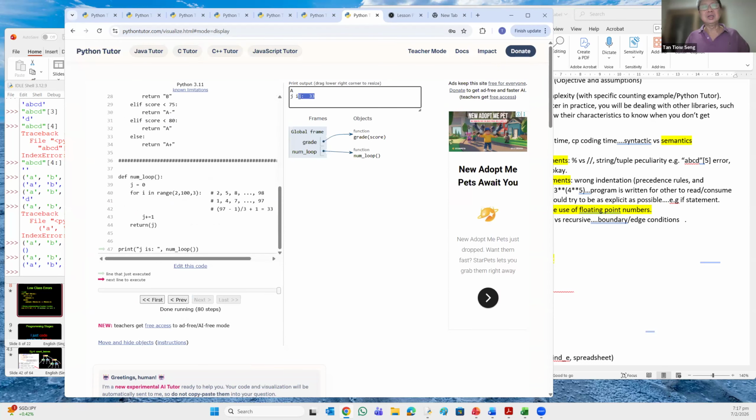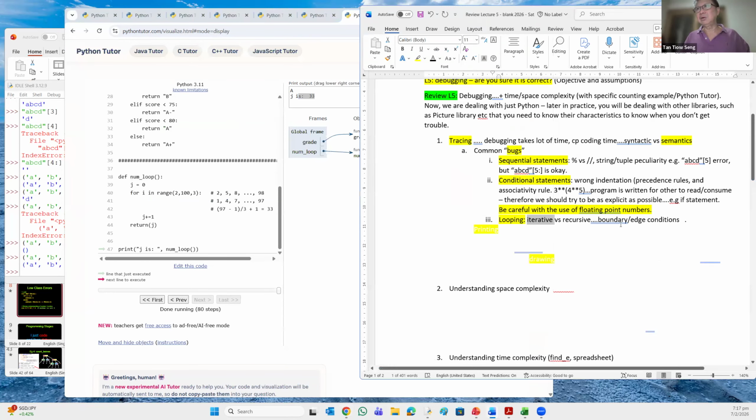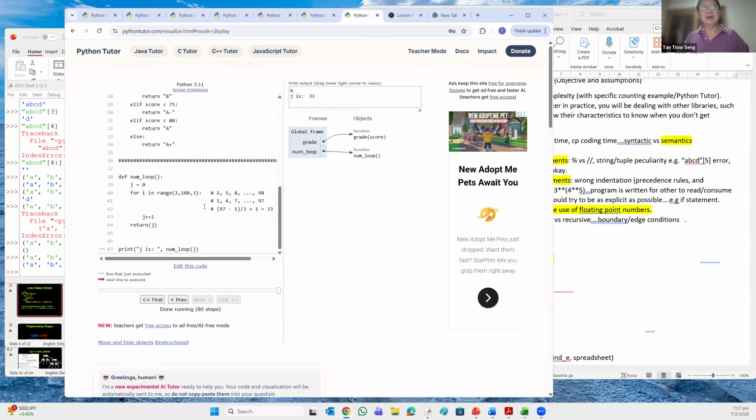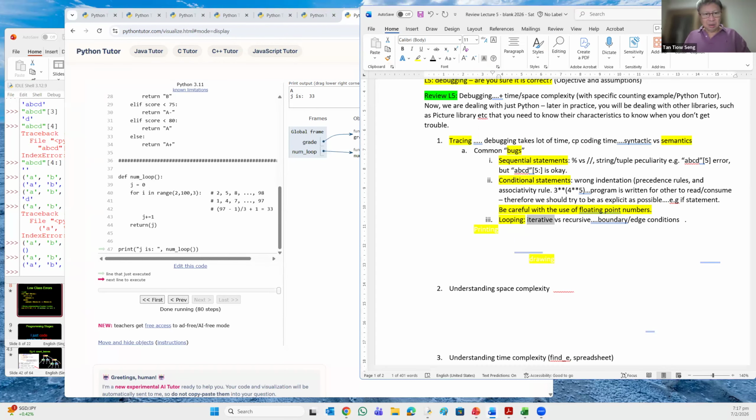All right, so J is 33. Okay, so this is how you can figure out the boundary condition. All right, and then to know whether what you have written here is indeed what you wanted. You wanted 33 times in this case.